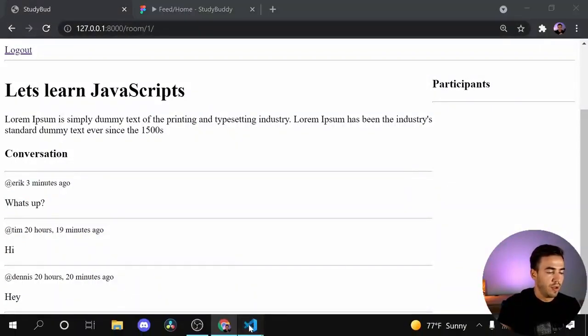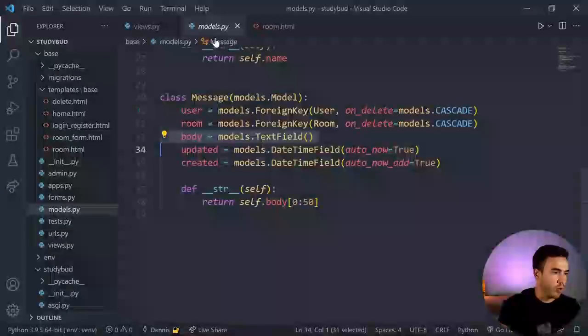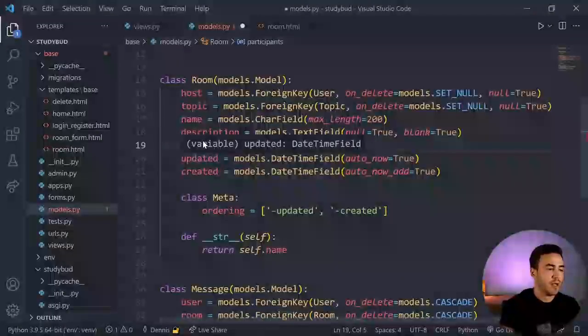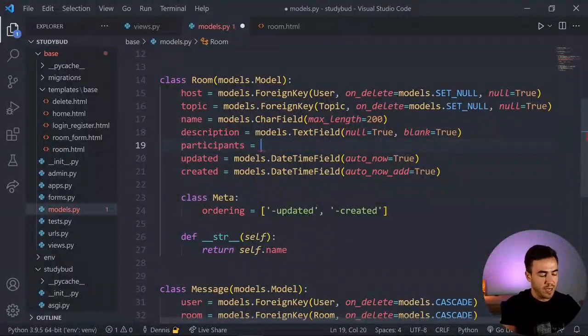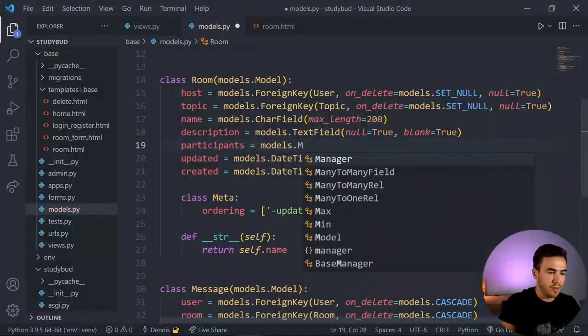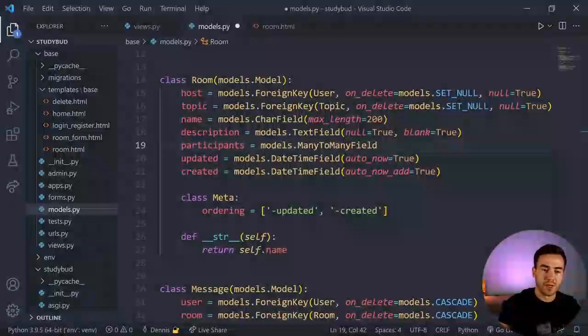here. So in order to add the participants, we're going into models here, and I commented this out here. So we have our room participants. Now, in order to create a many-to-many field, all we need to do is models.ManyToManyField like that, and that's what's going to create that model relationship.